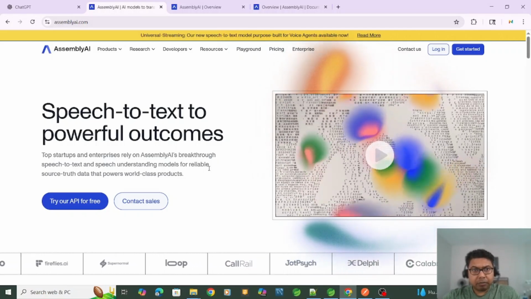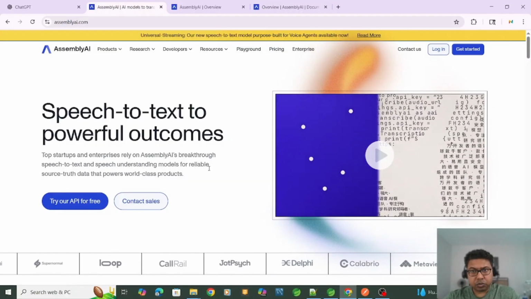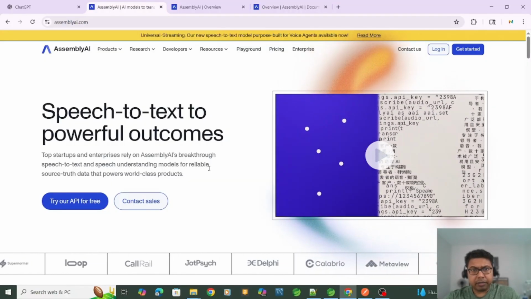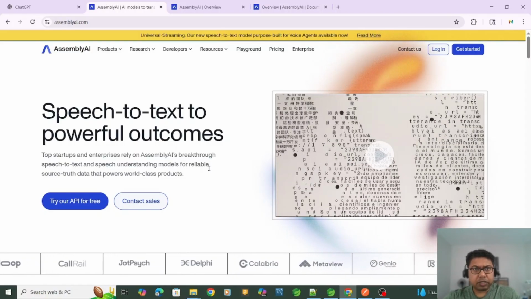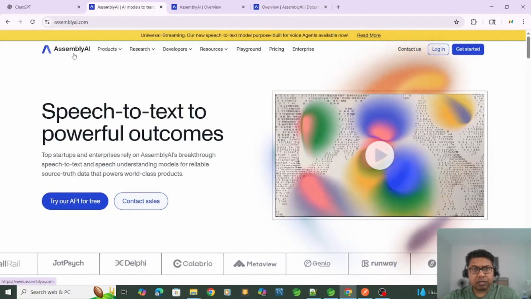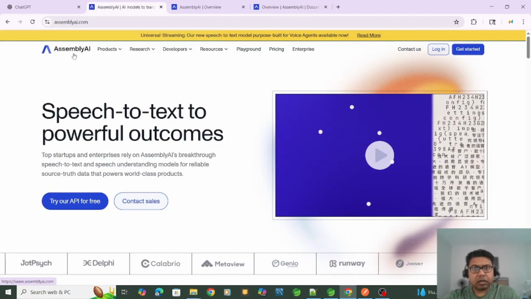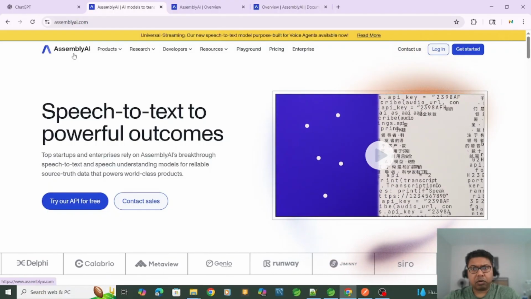Today we'll be learning about speech to text. Till now we have learned speech to text through OpenAI. Today what we'll be doing, we'll be using AssemblyAI APIs. This is one of the world's leading technologies that can create a transcript from audio.